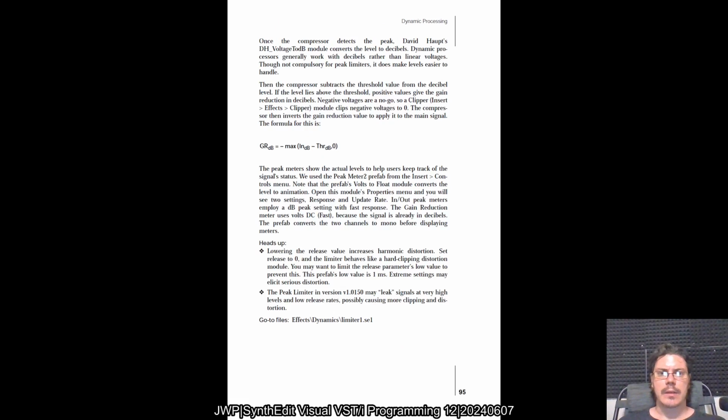Once the compressor detects the peak, David Happ's DH voltage to decibel module converts the level into decibels. Dynamic processors generally work with decibels rather than linear voltages. Though not compulsory for peak limiters, it does make levels easier to handle. Then the compressor subtracts the threshold value from the decibel level. If the level lies above the threshold, positive values give the gain reduction in decibels.